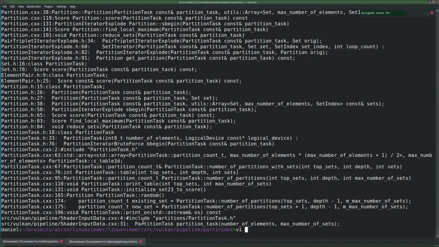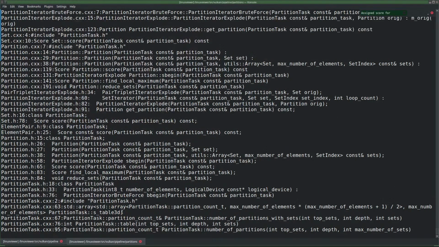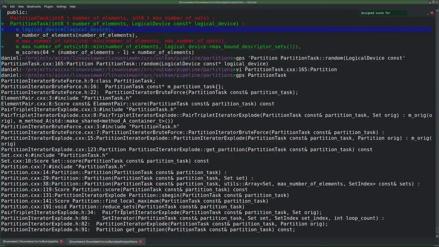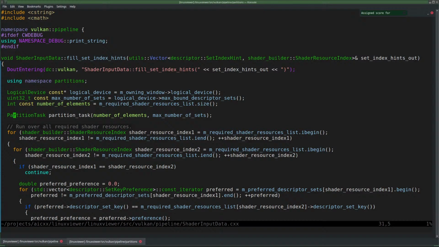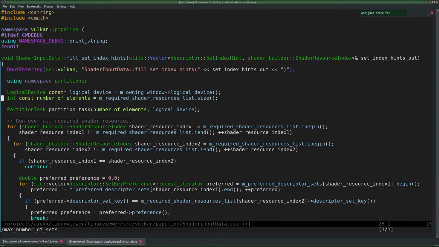That's not really what I wanted to see. But okay, here's an example, or I think that might be the only one. It should be the only one. Yep. So here we pass the logical device instead of the number of sets. We should not be needing this anymore. Let's just delete it, see what happens.